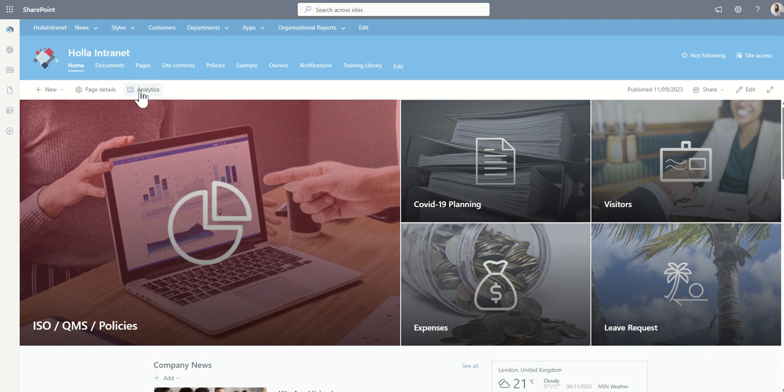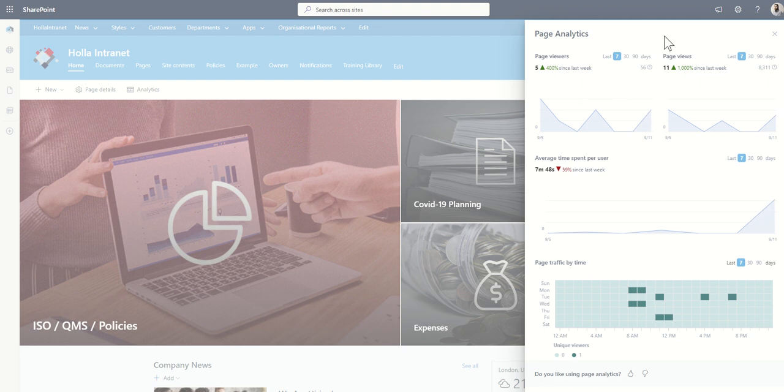Now, every SharePoint page has its analytics button, so you can click on that and a little pop-out will appear to show you the page views, so how many views it's had in the last 7, 30, 90 days, the trending on whether it's going up or not, the average time spent per user on the page, and also page traffic by time, so you can see, are they roughly accessing it at the beginning of the day, end of the day.